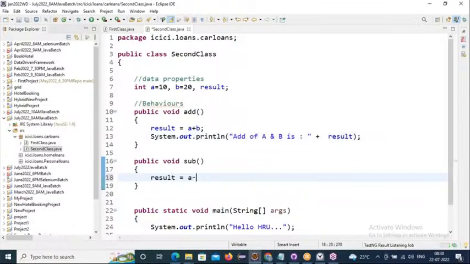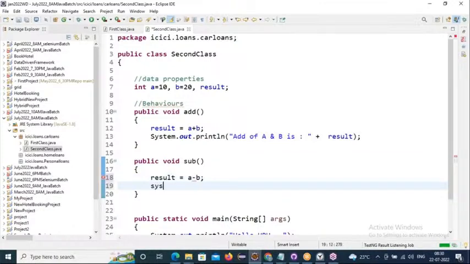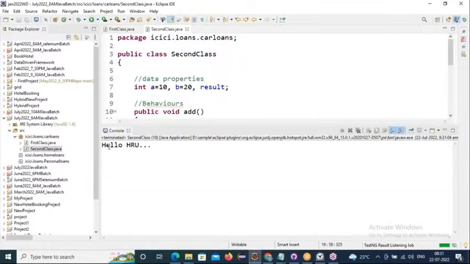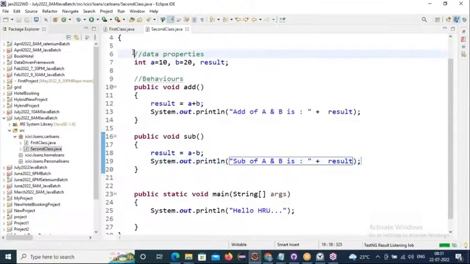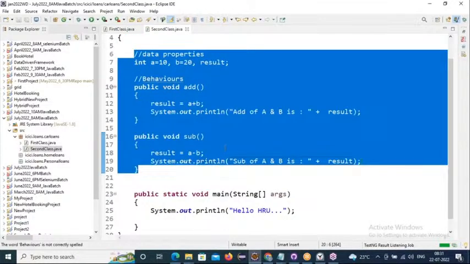Result equals a minus b, so subtraction of a and b. If I run this class, what happens? It gives the result only: hello, how are you? But these data properties and behaviors won't come.